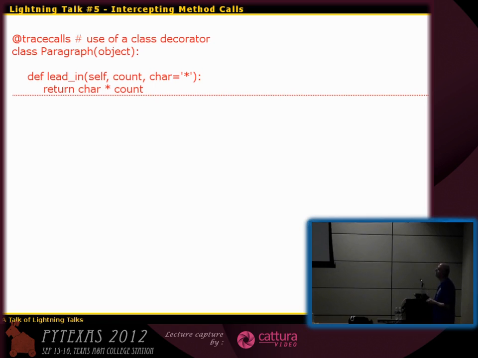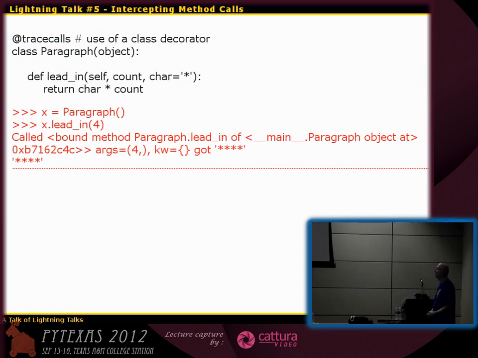And so what we do is we can put a trace calls class decorator around the class, and that will automatically wrap all the methods in the class in such a way that we can log or validate their results. So it saves you the trouble as a programmer from going in and putting in print the input, print the output for several hundred methods, say, in your class. And so now when we instantiate paragraph and call the lead in, it'll say, I called this method, I was passed these arguments, and I got the result of this.